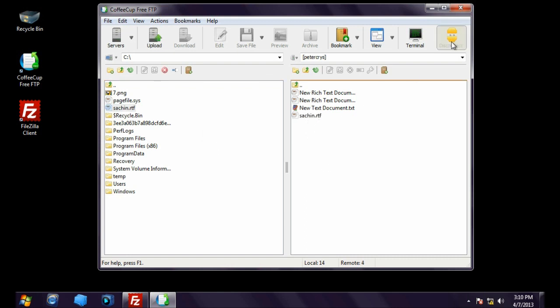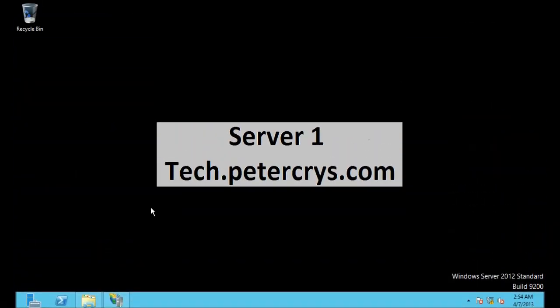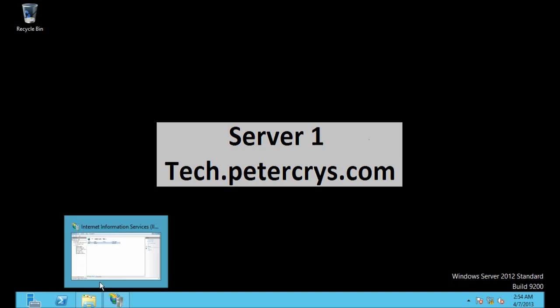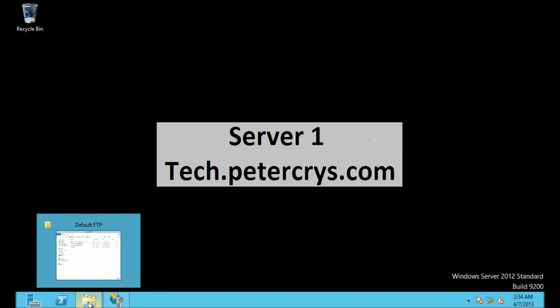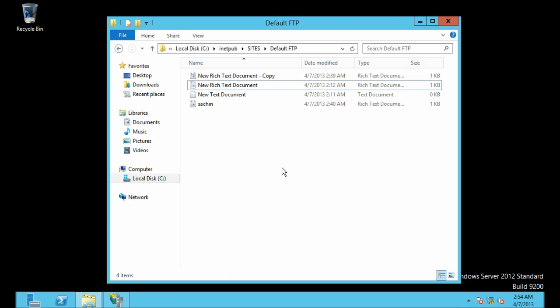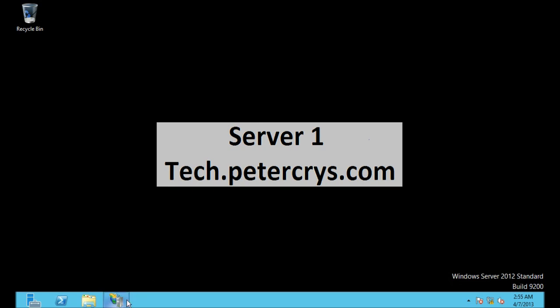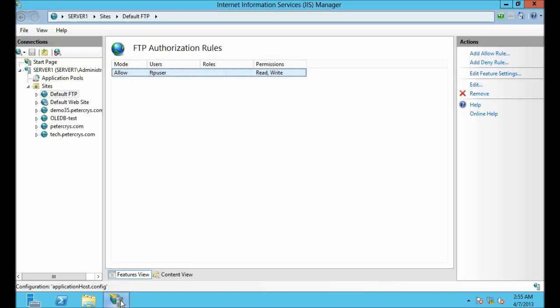Now we are going to disconnect the Coffee Cup Free FTP. Let's minimize this one. Let's go back to the server and check out a few more things. Okay, so let's check it out. First, the folder default FTP. As you can see here, there are two additional files. One is search in and the other one is new rich text document copy. We have uploaded these two files using FTP client software, in which one was FileZilla and the other one was Coffee Cup Free FTP. Now let's open Internet Information Services Manager.